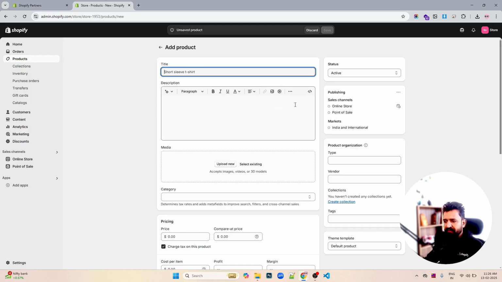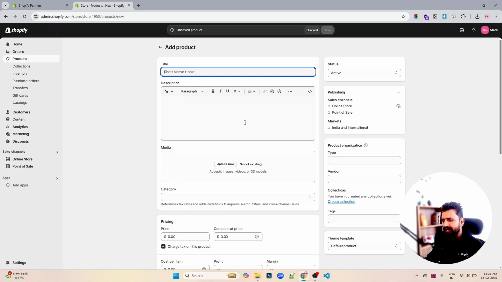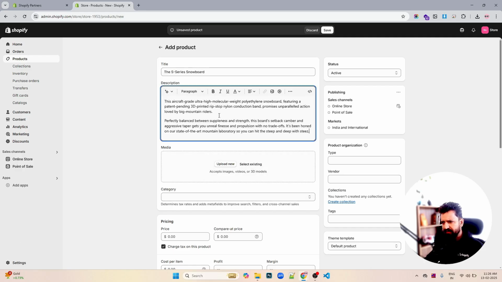Now we have this page in which we can write about that particular product. Let's see what fields we have available over here. The first field is title. Here we can write the title of that particular product. For example, for this product, I'll name it the S series snowboard, and for the description I'll use the pre-built description, and we can also generate a description from AI which has been provided by Shopify.